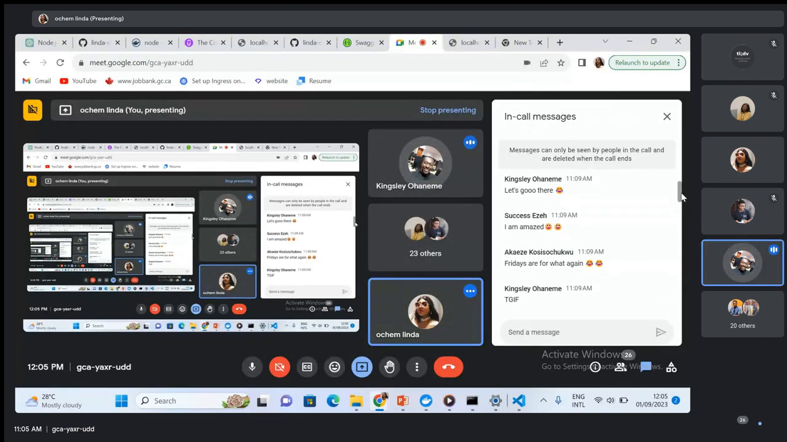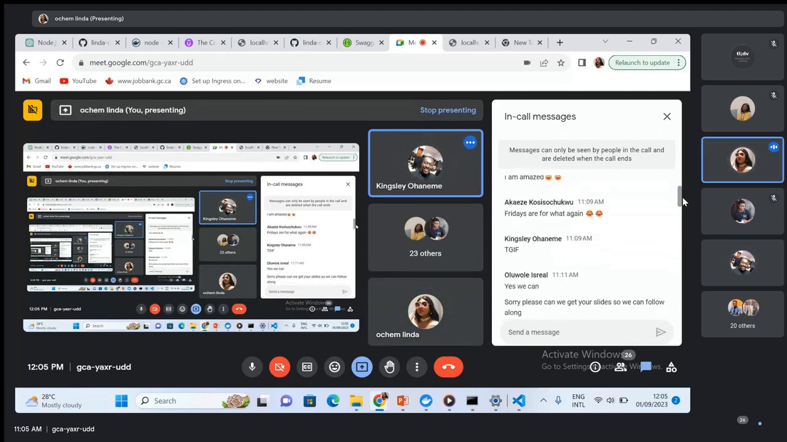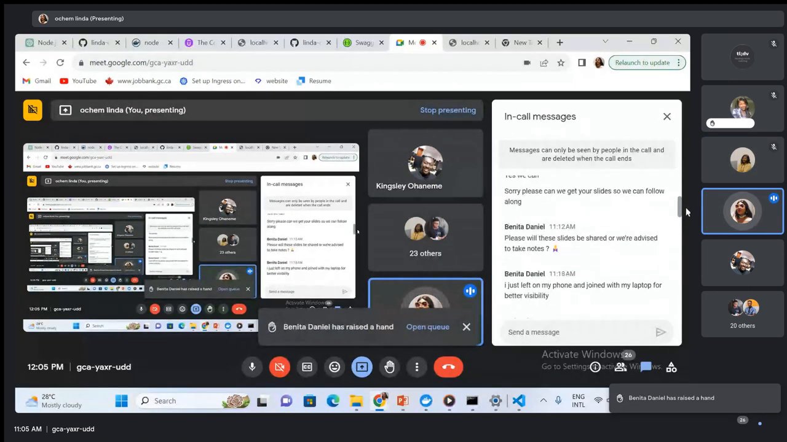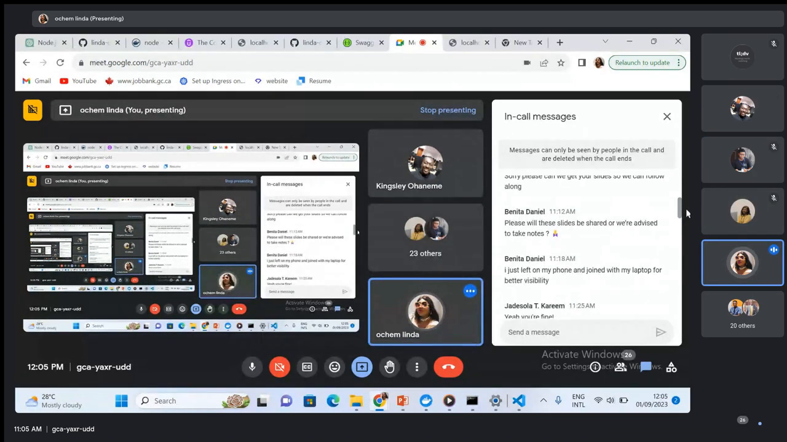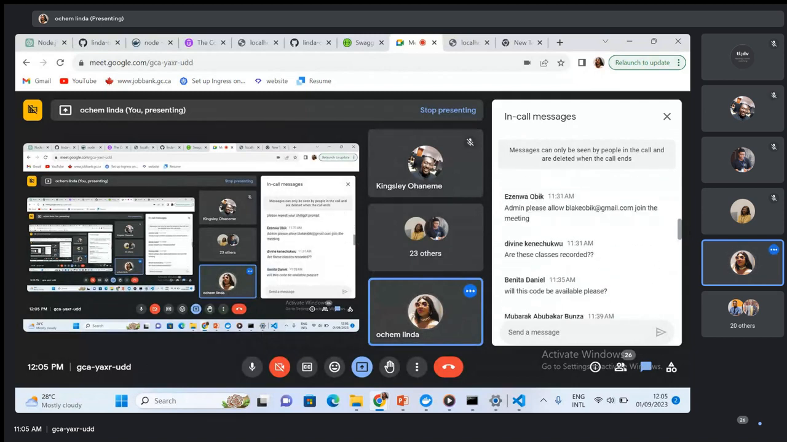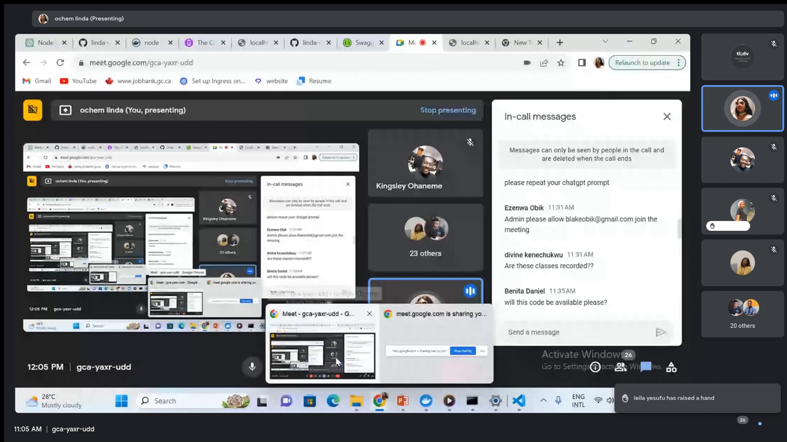Okay. Are there any other questions before we move to the hands-on play with Docker? Okay, sorry, can we get the slides? Yes, you will get the slides. What other questions? Repeat your ChatGPT prompt. Okay, my ChatGPT prompt.